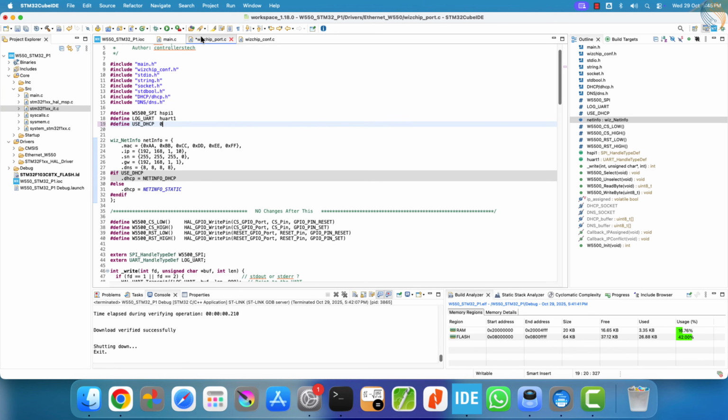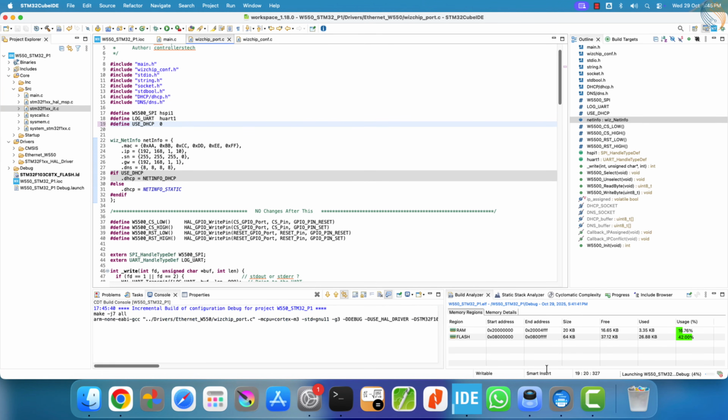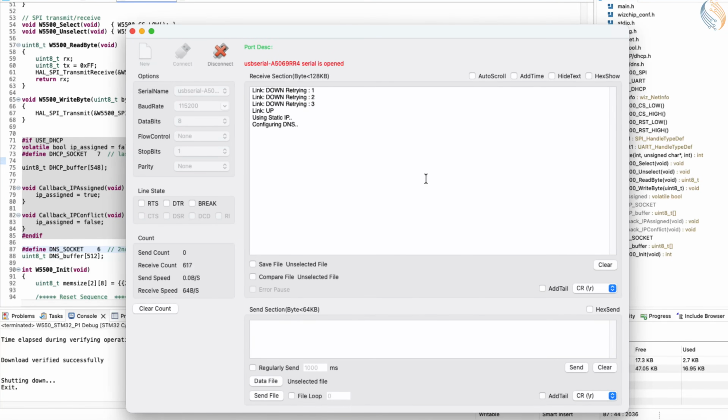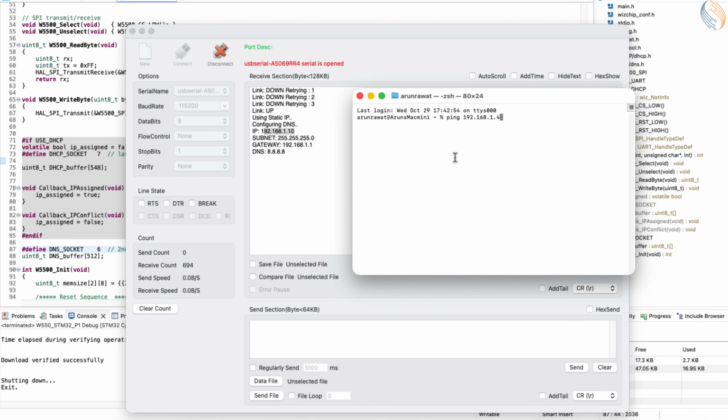Now, let's rebuild and flash the project again. Once the program runs, open the serial console. You'll see that the logs confirm the module is now using a static IP address. Let's try to ping this IP address to verify the connection. Initially, you might notice that the ping fails. As you can see in my case, I'm unable to ping the static IP at first.